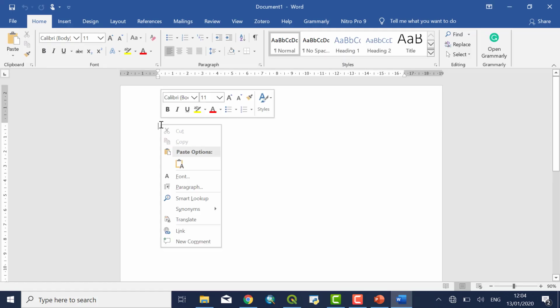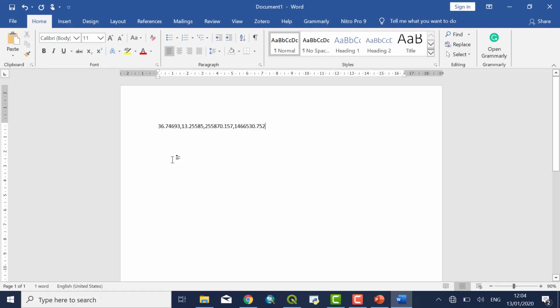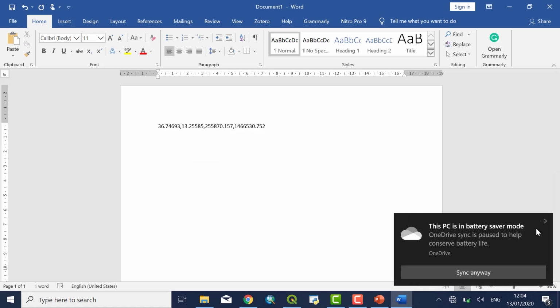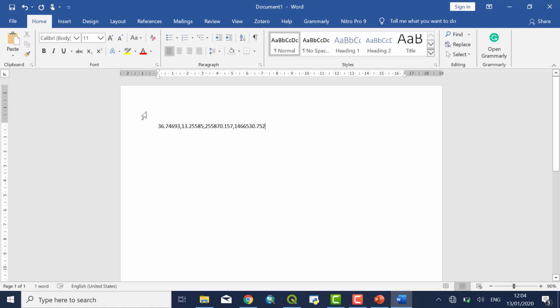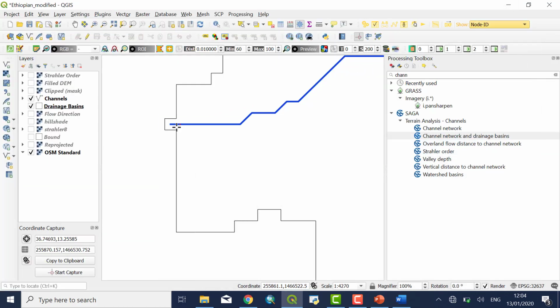I am opening a Word document, then I can say paste. As you can see, I have everything here, so I can do whatever operation I'm going to do on the next step. So I already specified the outlet point on this project. Then the next thing will be delineating the catchment. That means specifically extracting the catchment that I am interested in, where the project area is located.